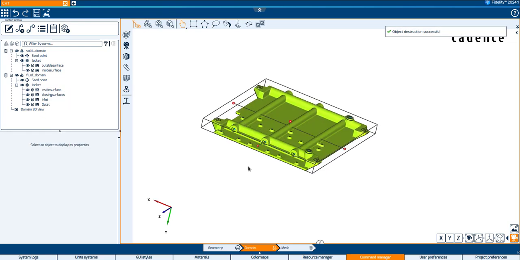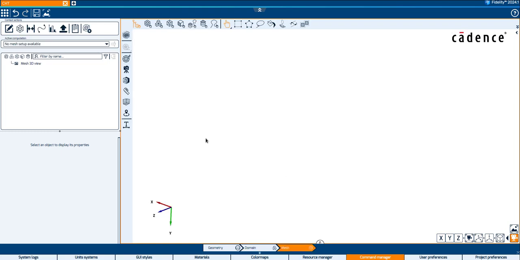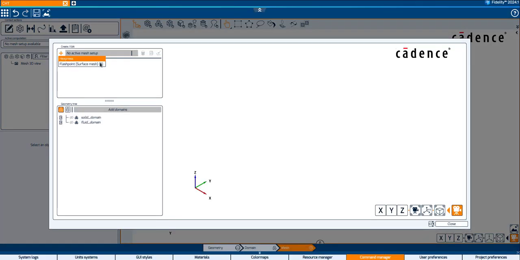In this video, the intention is to show how Fidelity Express can generate automatic interface surfaces while generating the mesh. Hence, we are not generating any interface surfaces or connections in the domain context. Let's jump to the mesh generation tab. Once in the mesh generation tab, click on create mesh generation, select Express and add both the solid and fluid domains into the mesh setup.